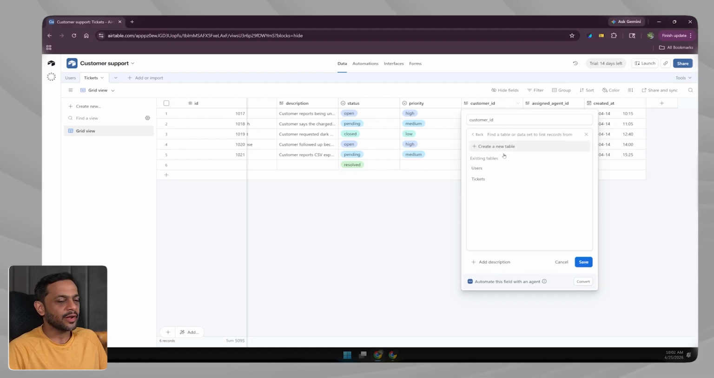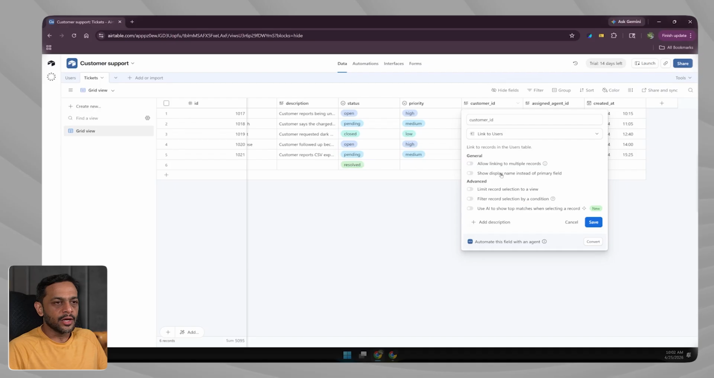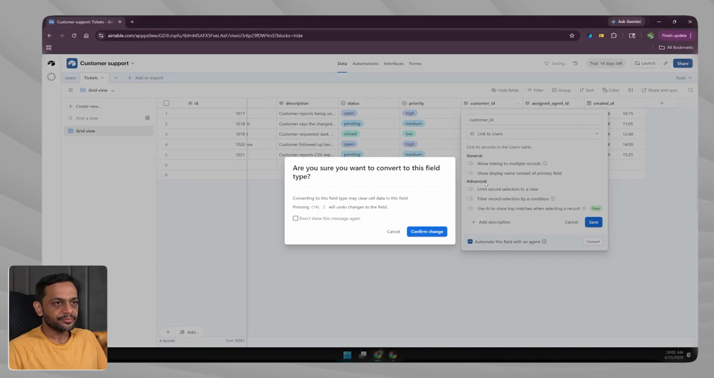It will ask what record you want to link it to, and that is going to be users. Now, each of these records will be linked to only one customer ID, so allow linking to multiple records should be disabled. Show display name instead of primary field: if you want to show the display name, you could do that, or otherwise it will be shown with IDs. Limit record selection to a view and so on. We'll not go into the advanced settings. I'll just click on save, and then click on confirm change.